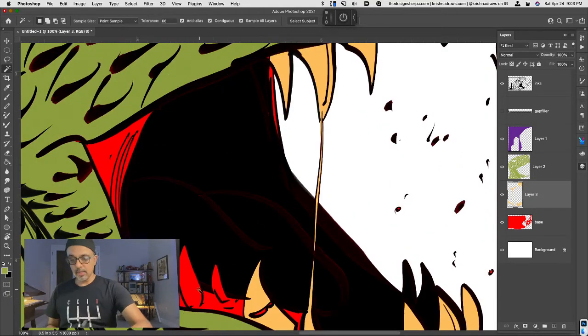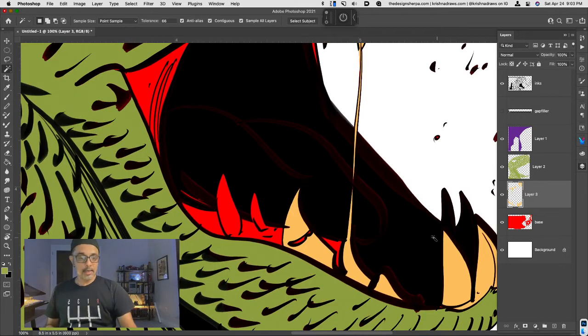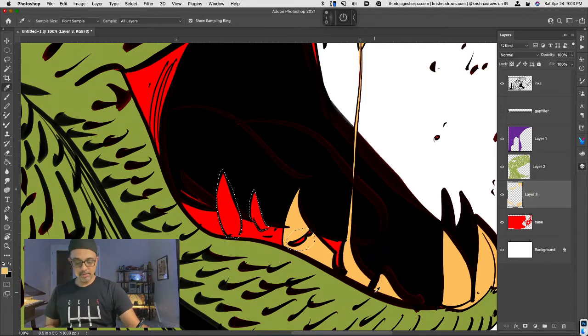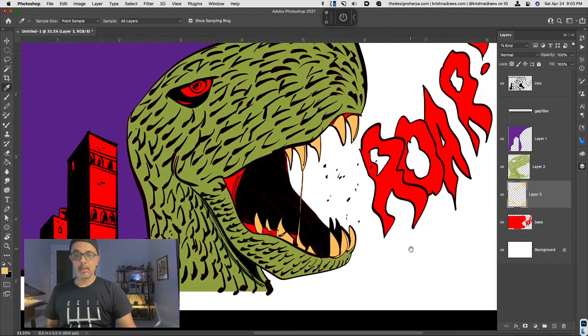Now, how do I deal with these two teeth over here? And also this little area right here. So I can use my lasso tool. And because this is a very small area, I can use my freehand lasso tool as well. I'm holding down Shift while I do this. And then I can sample the color for the other teeth. And I've got that taken care of.